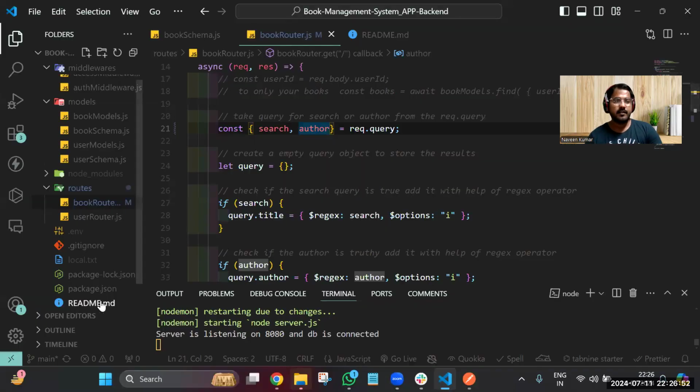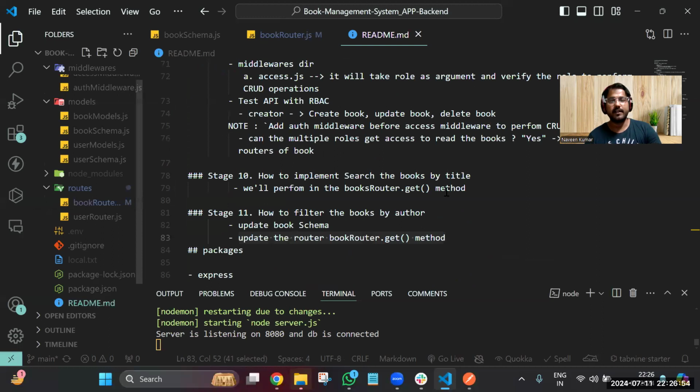So that is something we are going to look for, and we are also going to test it on Postman. I'll use Postman, so we'll see one by one. So let me just share my screen. So this is my VS Code. Let me just go to the README file first.